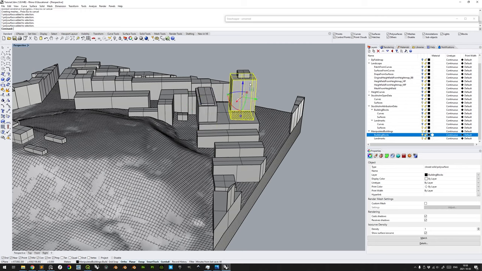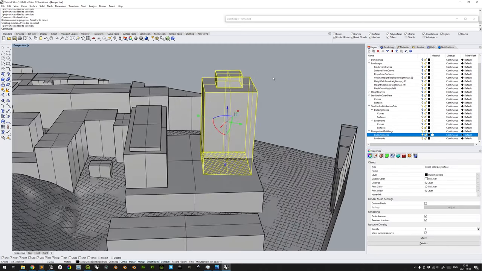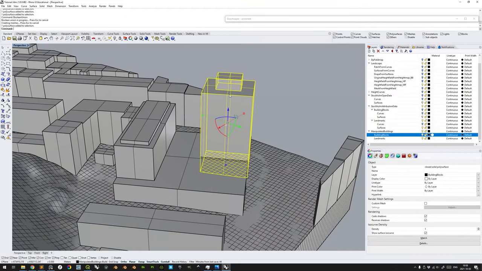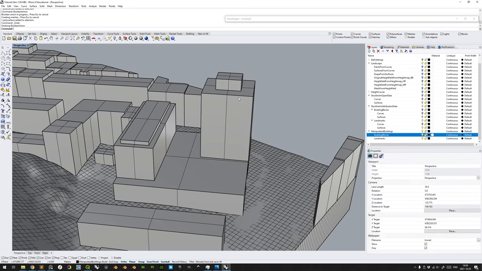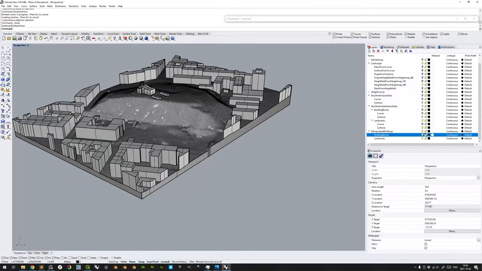If one would like, one can of course select both of these and type Boolean union. That will make sure that this is one closed solid polysurface instead. But that does not reduce the complexity of the model, rather increasing it, since we now have this interior border here as well. I'll undo that operation so as to keep it so.